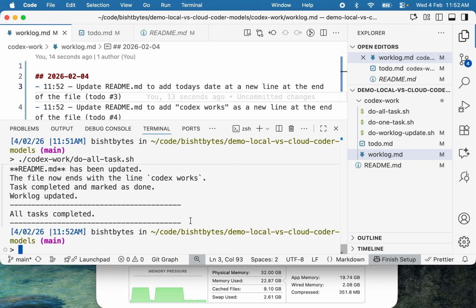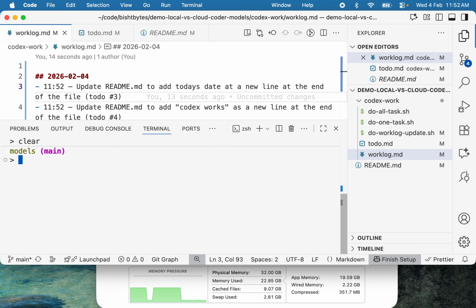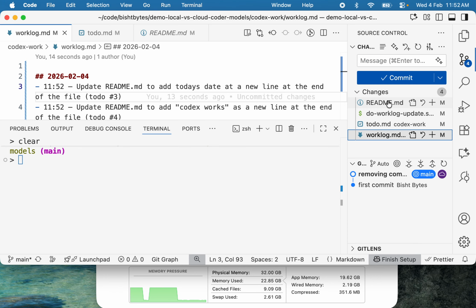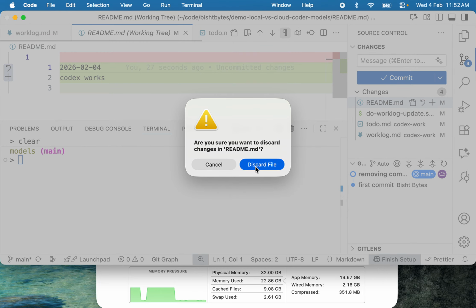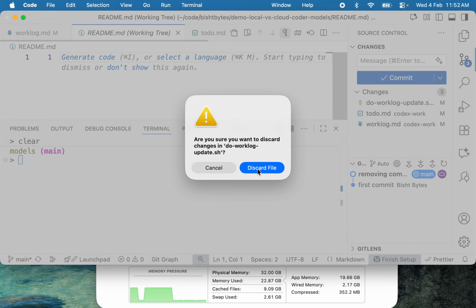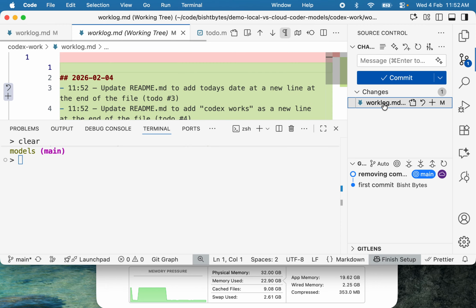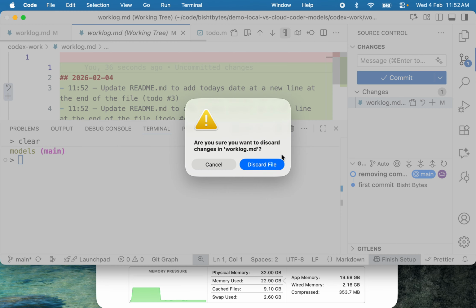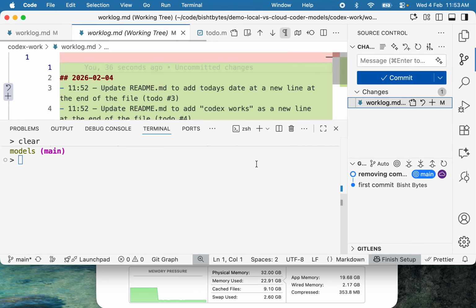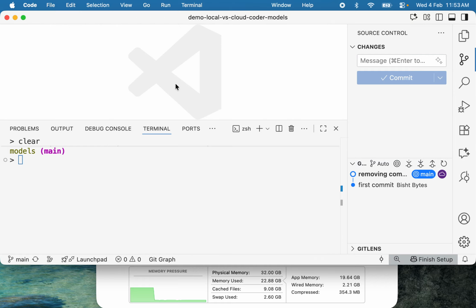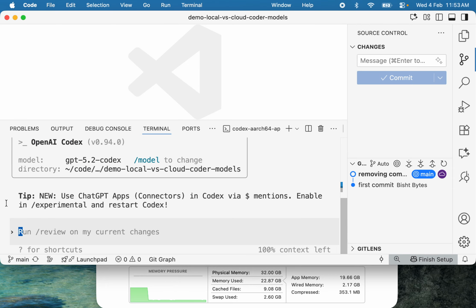Okay, and now let's try to do this. We will remove all of our changes. We will remove this as well. We will remove this as well. Yeah, and then we will use our Codex model, right? This is using OpenAI Codex. So let's try to give the problem again.